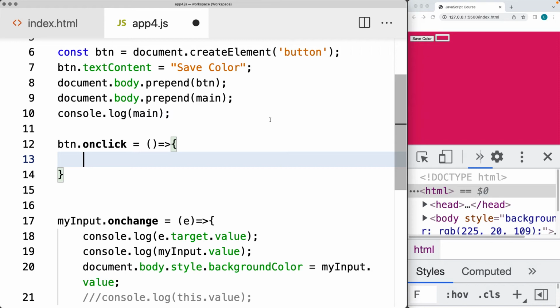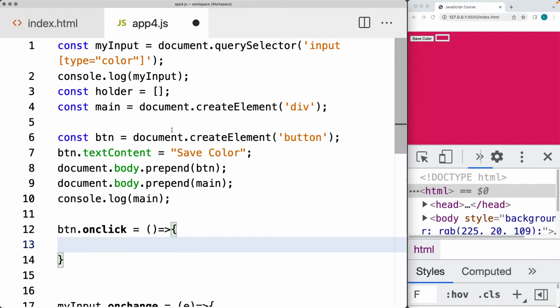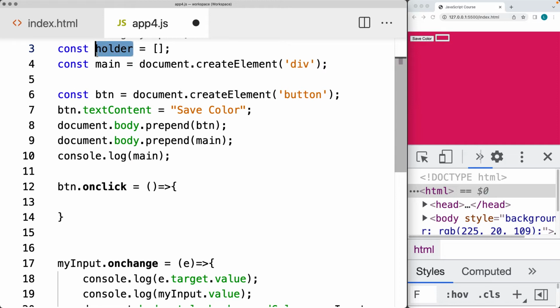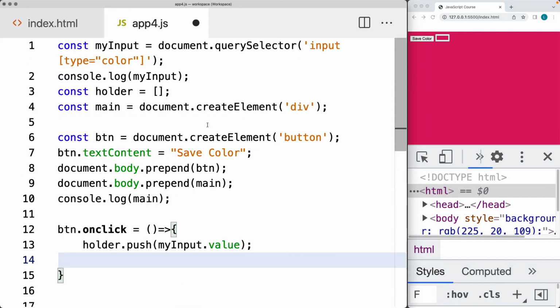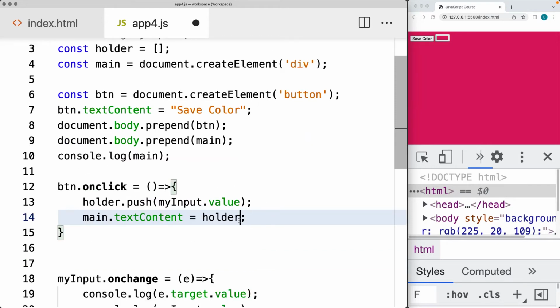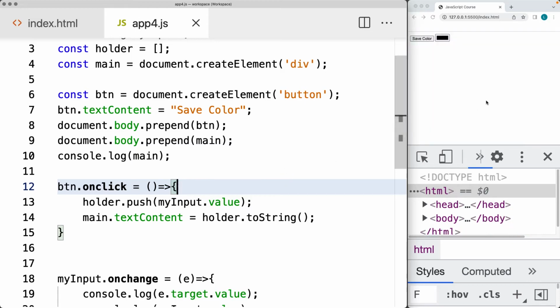So now let's add those items into the array, where when the button gets clicked, we can take within the holder and push a value into the holder. And the value that we're saving is going to be the value from the myInput. And we can reference it this way, where we've got the myInput, and output that into the myMain. So do the text content, and we can set that as the array values. And JavaScript will automatically output that. You can also do a conversion and change it to string. So we can include the toString method, and that will convert the array into a string.